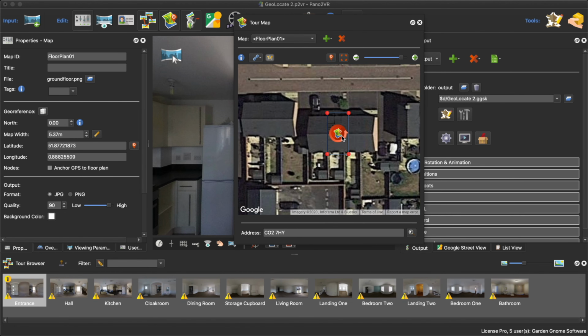Because I measured the width of it, it's almost right. I did say 5 meters, and it isn't quite 5 meters, it's about 4.5. So I can reduce its size. I can also rotate it as well if I need to. It just so happens that this is actually pointing north, so I'm going to have no north setting. So I've actually geolocated the map or the floor plan onto maps.